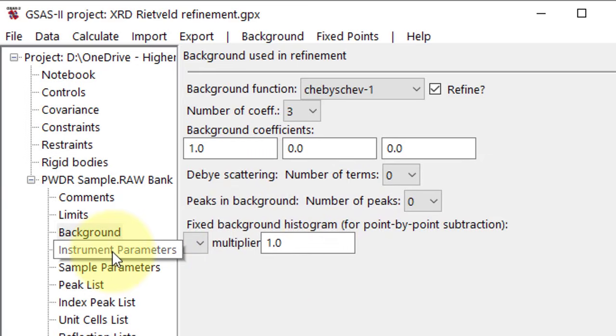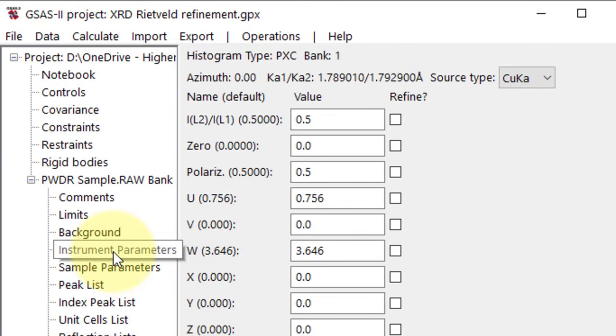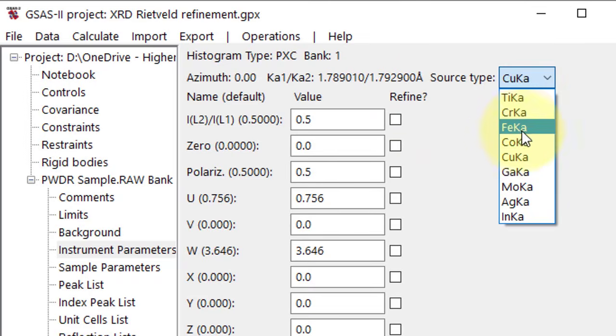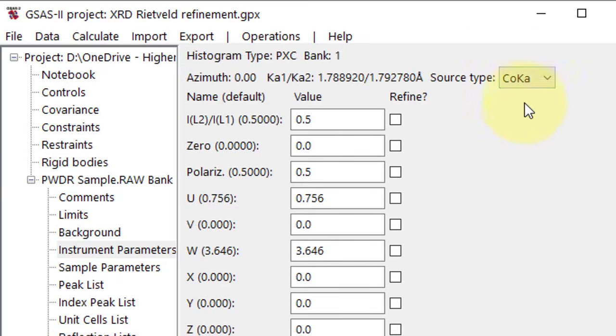Next, I navigate to the instrument file. Inside the instrument file, the first step is to select Cobalt K alpha as my data source. I will leave all the other parameters unchanged.